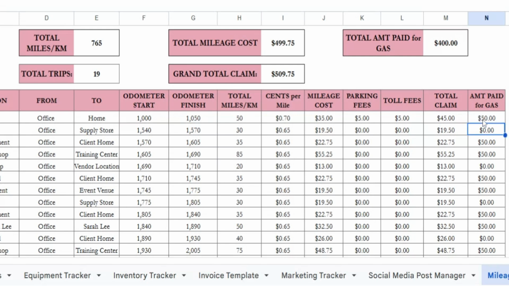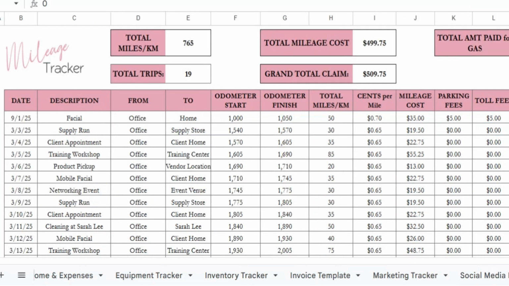To know, on this date I paid for this gas, so you can keep track of how much gas you paid, how much you're claiming for mileage, how much all the mileage costs by itself without all of the extra fees, how many miles you've driven, and how many trips you've taken. So again, that's super helpful because my tax accountant asks me all the time to keep track of mileage for tax purposes.